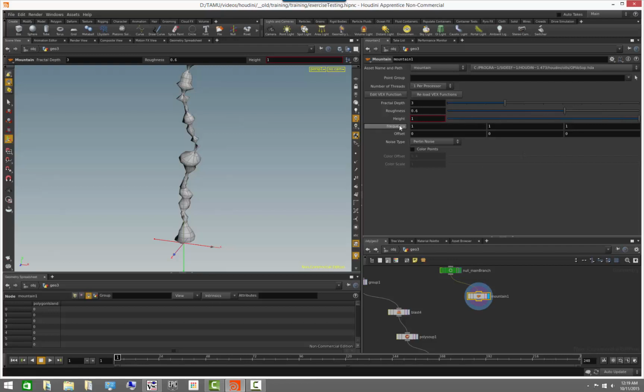We'll go ahead and reduce the height and perhaps increase the frequency just a little bit, okay? Maybe not so much. It's mining too much away from what it was before. Okay, reduce the roughness. Actually, increase the roughness, there we go. Alright, so that's kind of the new main branch. Alright, just a little bit less.